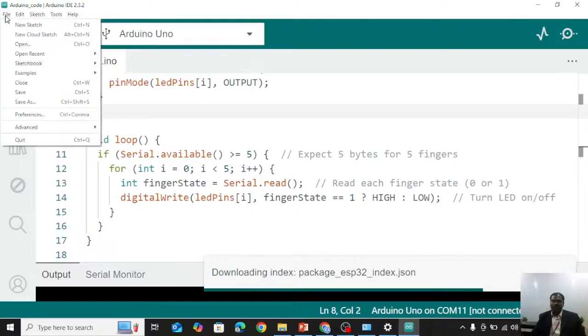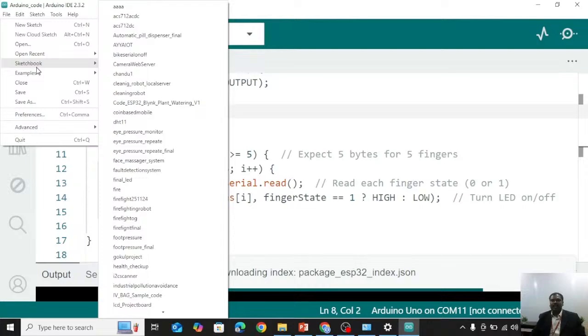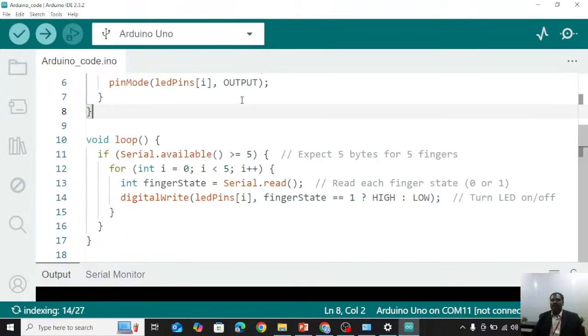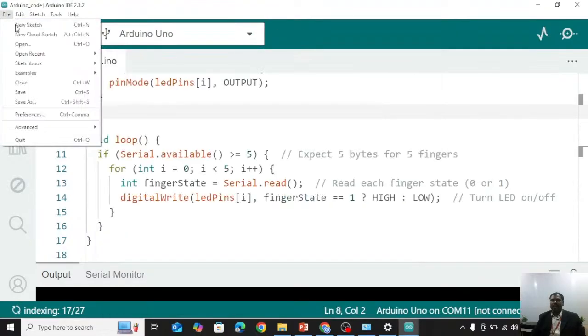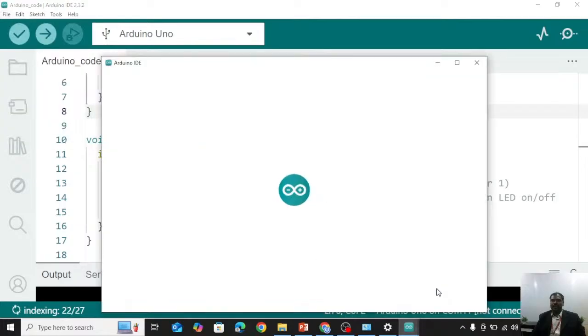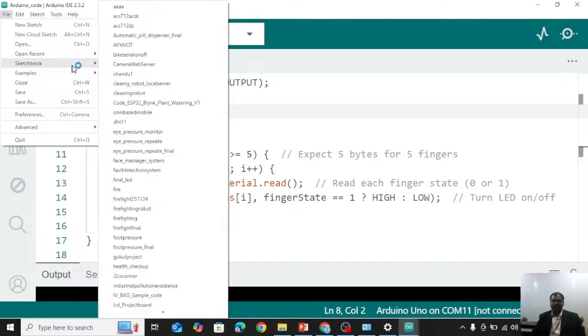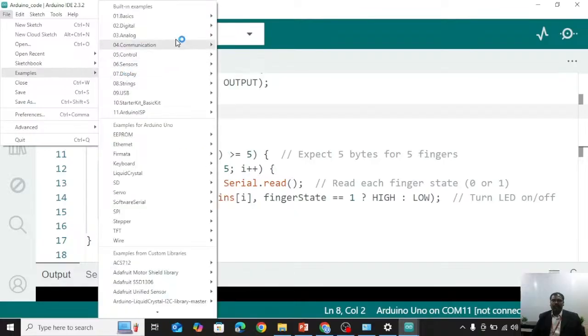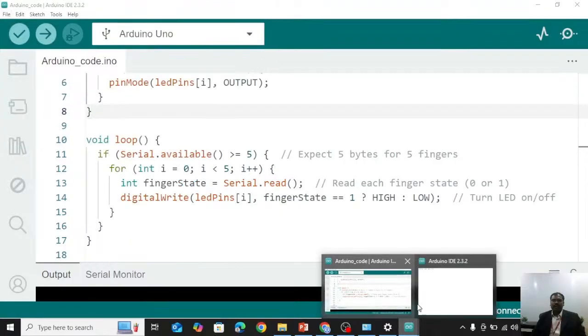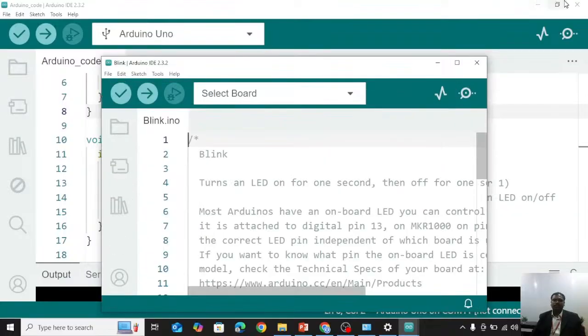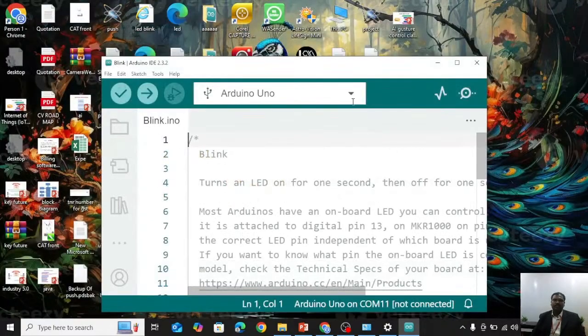Go to File, click Examples, go to Basics and click the Blink function. Okay, so now everyone is clear. It is taking some time, so I will explain it again. Just click File, go to Examples, go to Basics, then click Blink, and the Blink file will open. You can close the other window.